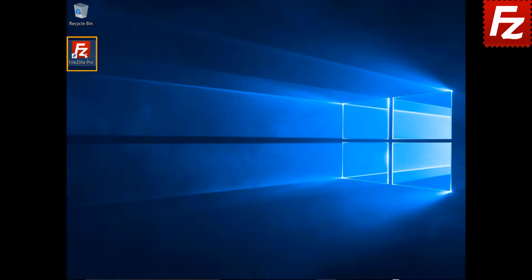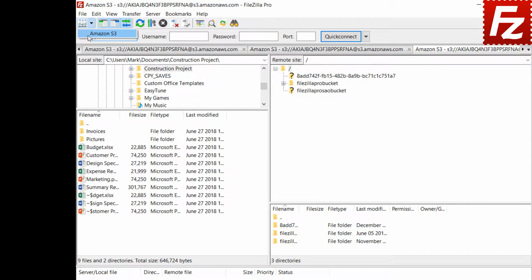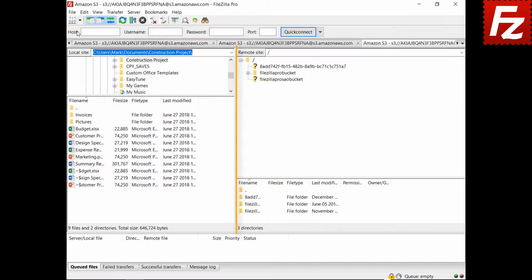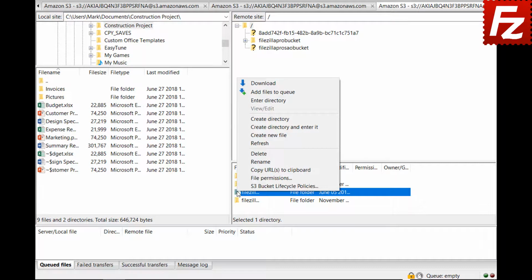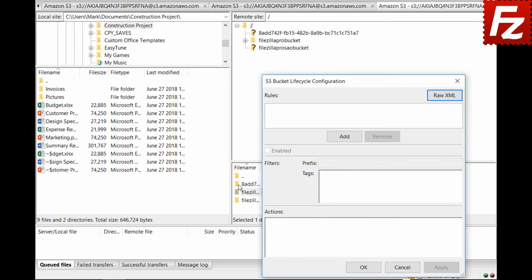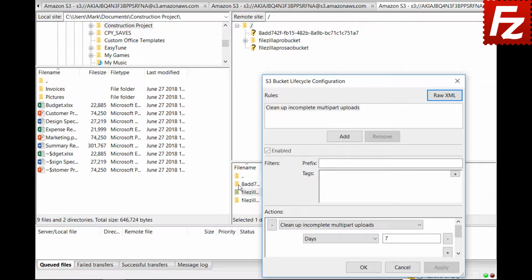Launch FileZilla Pro. Connect to your S3 site. On the right, you see the list of your buckets. Right-click or Control-click if you are on a Mac to open the context menu and choose the S3 Bucket Lifecycle Policies. The configuration is shown.